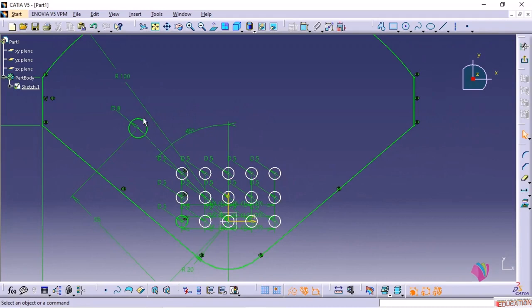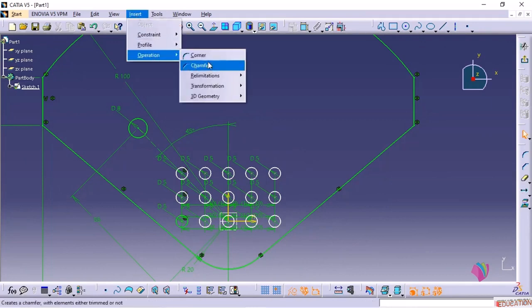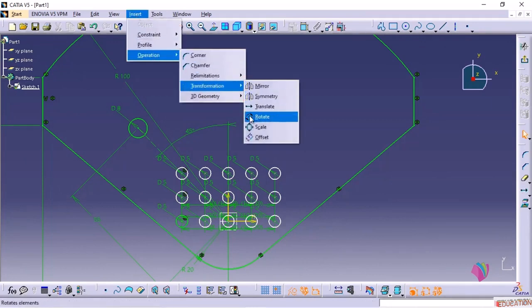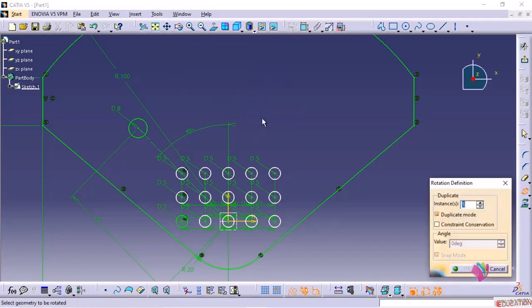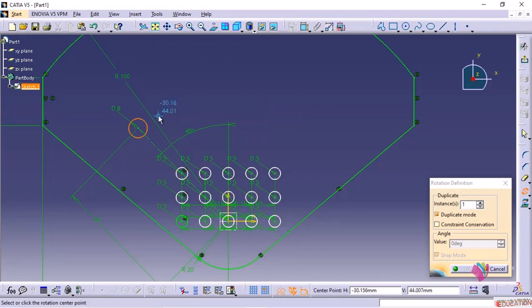Now our job is to just create the other duplicates of this circle. So for doing that in CATIA, we have a tool. We'll go to Operation, Transformation and Rotate. Click on Rotate. Select this object that we want to rotate. Now we have to select the center of rotation, which is this origin, and the reference of the object, which is this. You can see.